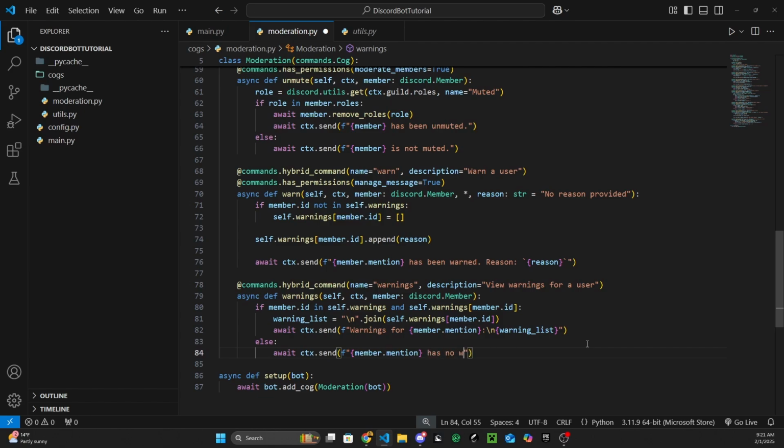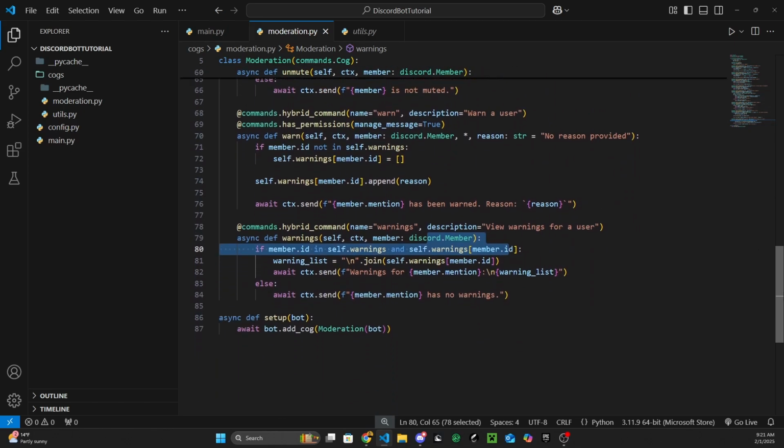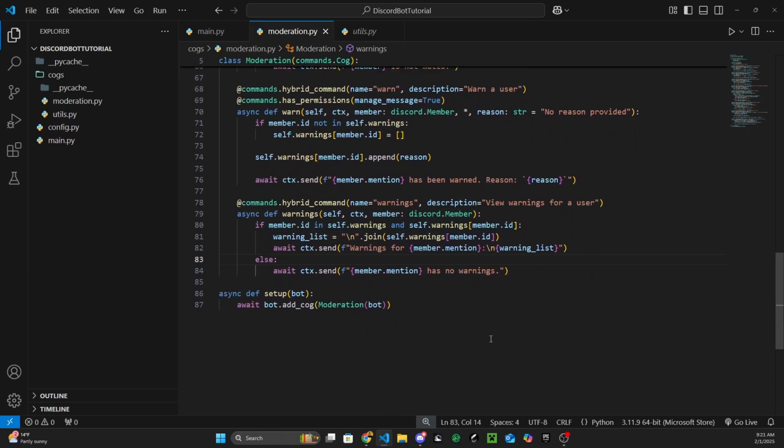has no warnings. One thing I will probably be doing is making this more advanced and better, because say someone who left the server joins back and they have a bunch of warnings, I don't think you can change it. Maybe if you leave the server, I don't know yet. Hopefully not. Okay, so that's everything.